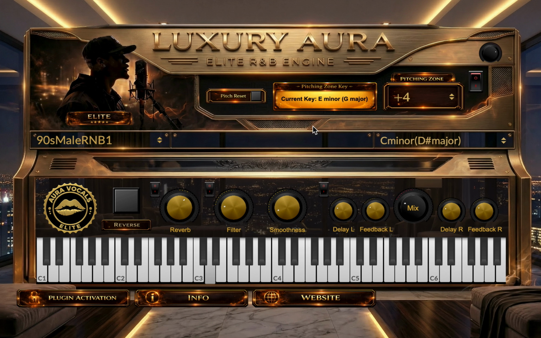Why is that? Because C minor is 4 semitones below E minor. So if you pitch it up 4, you will get to E minor. Music theory is going to improve like crazy when you use this plugin, because you'll always know which key you are playing in. Reset, we're back to the original.